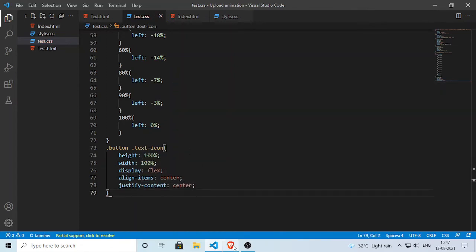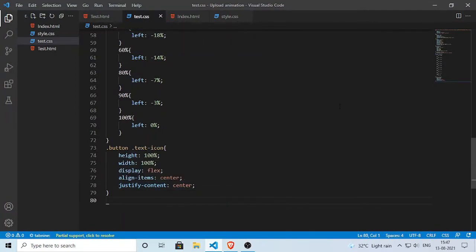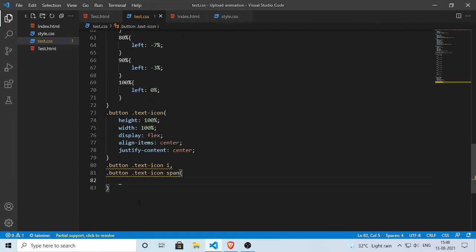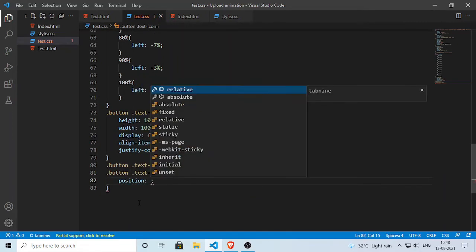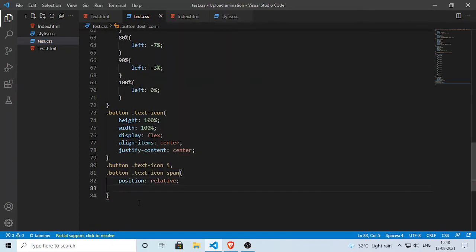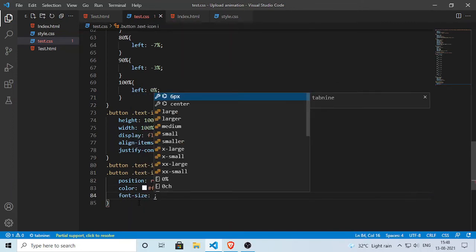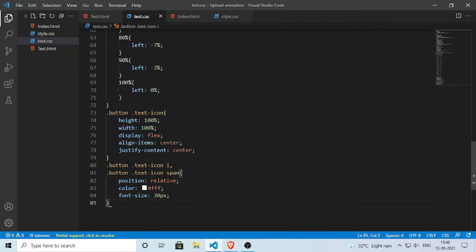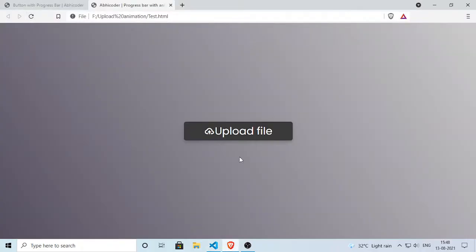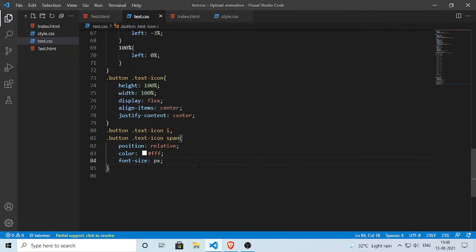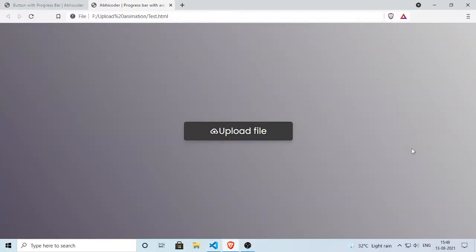So you can see now it's time to make the text white, as we will not be able to see the black one. So we are giving .button .text icon i, comma, then .button .text icon span. Here we will give position to relative, color to white. As you can see, I have written it in hex code, so it is #FFF. After that you can see I have decreased the font size because it was looking too big.